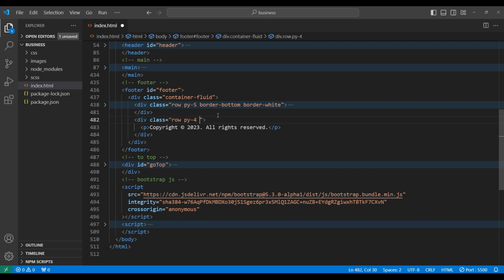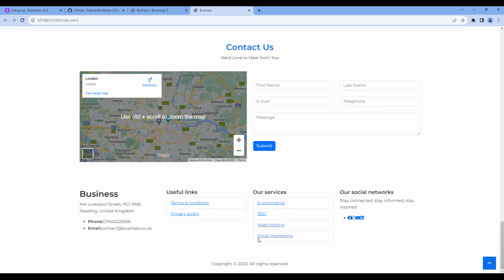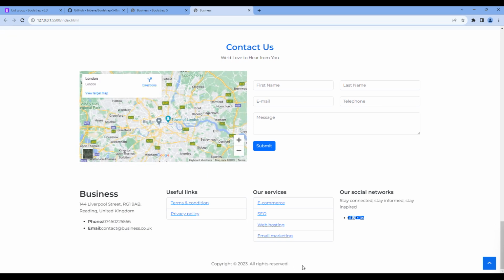Then since the text is in the center, I will use a Bootstrap class text-center. I want to remove margin bottom in p tag, so add the class m-0. Again, this is a Bootstrap class to remove the margin bottom. Now check the preview again, and we can see the copyright text over here.